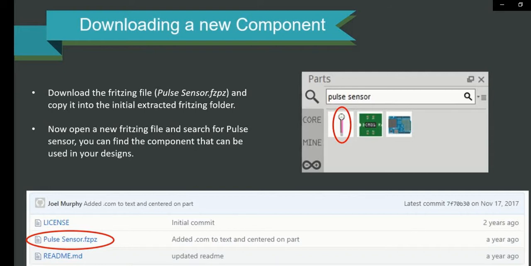You already have a bunch of components available in a box. You are going to add one more component into that. So you need to keep it inside the box. Now open the new Fritzing file and search for the pulse sensor. It should be available in front of you.